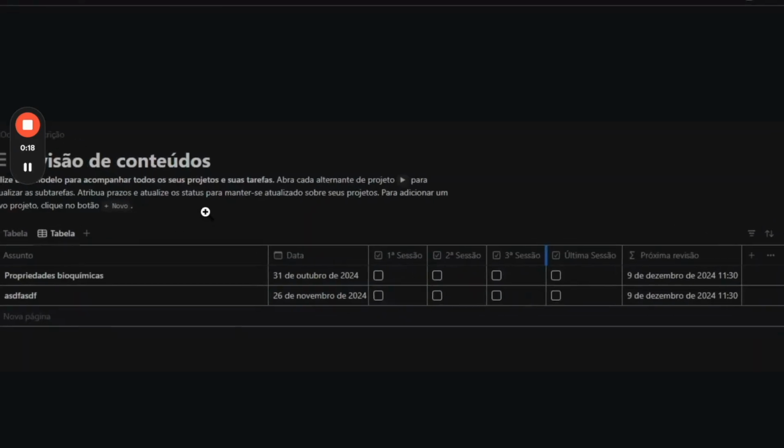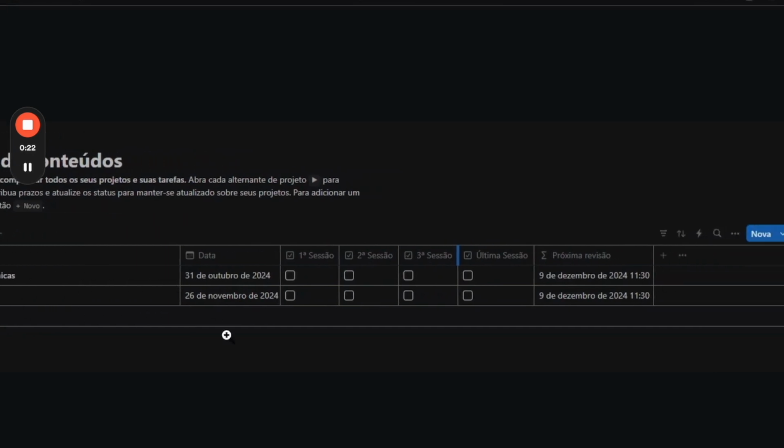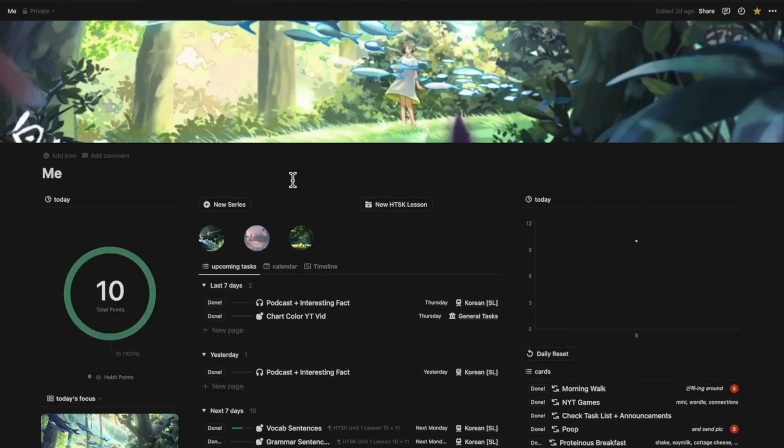They're looking for something like this, where they have the name of the subject, the initial date that they completed it, the first session, the second session, the third session, final session, and then the next revision. And I thought it would be interesting to use buttons and database formulas, the updated one. So let's head over to Notion and actually set this up for them.